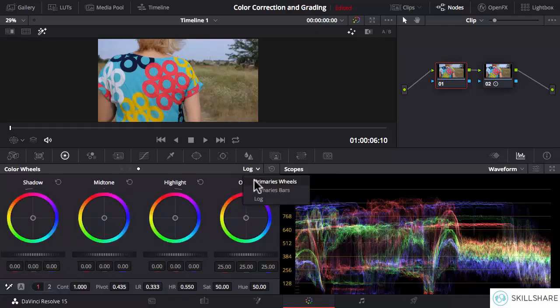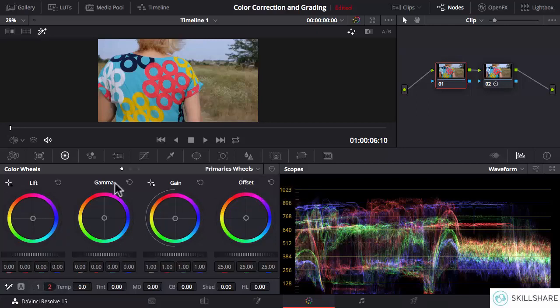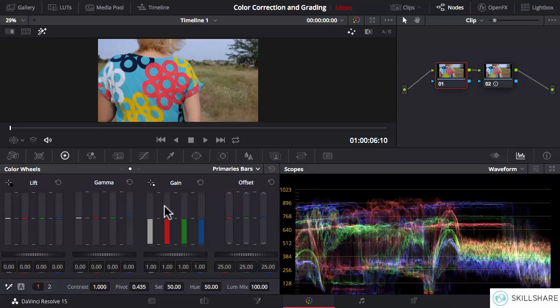So the first 2 types, both of them have the word primary in them, so collectively we can call them primaries. And the working of primary wheels and primary bars is exactly the same except for their different user interface. So this is how primary wheels look like, and this is how primary bars look like. Of course, these are not wheels. This is just the difference in their interface. Their working is exactly the same, as we will see shortly.